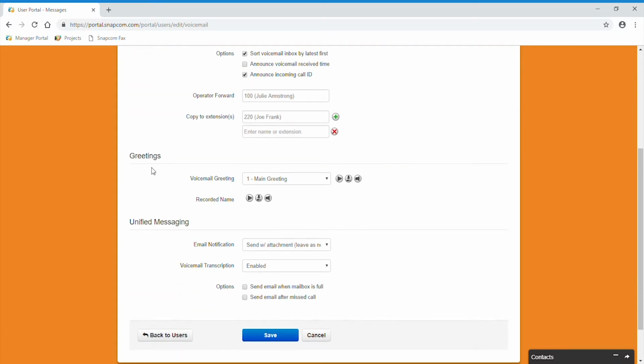The greetings section allows you to set up your voicemail greetings and allows you to record your name to your phone. Next to voicemail greetings is a drop-down box that allows you to choose what voicemail to play if you have multiple voicemails. If I want to listen to what I have recorded, I can hit the play button.